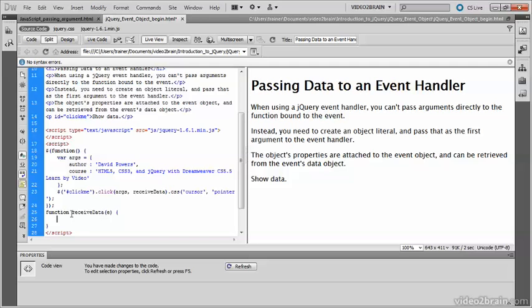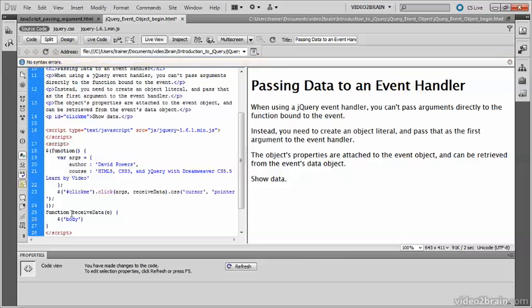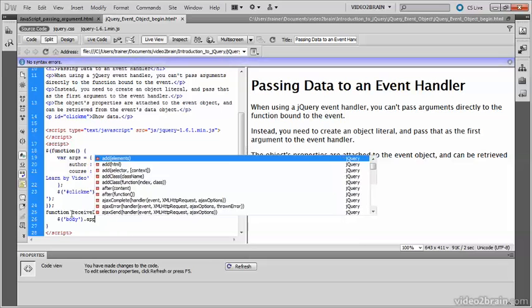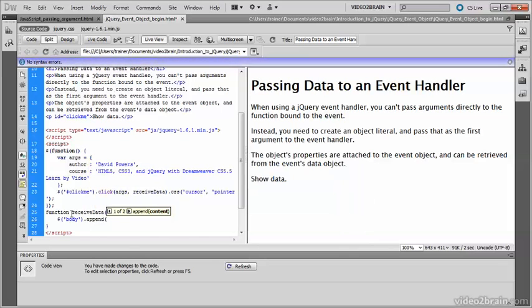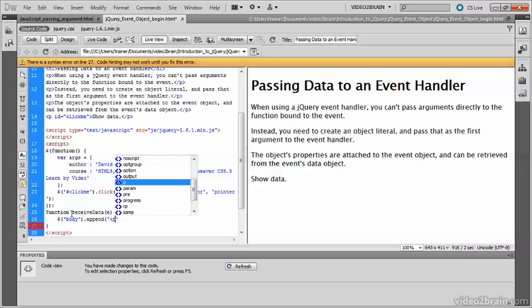So the way of accessing the body is by creating a selector for body within the jQuery object, and then use the append method. And append will take the HTML that I want to put in here. Create a paragraph tag.